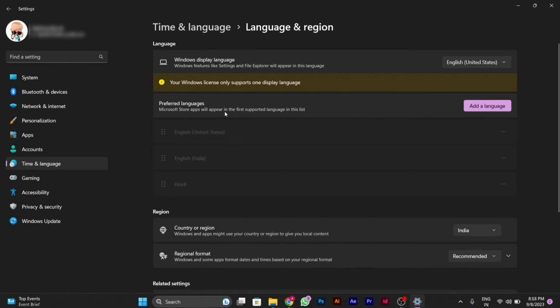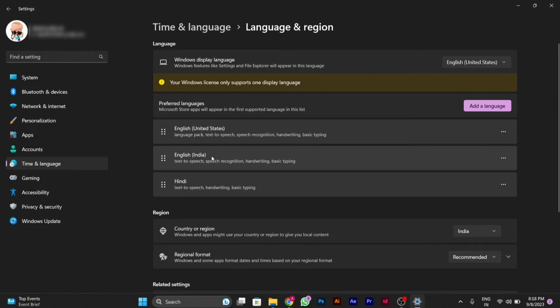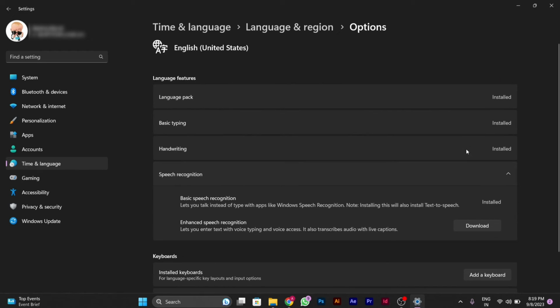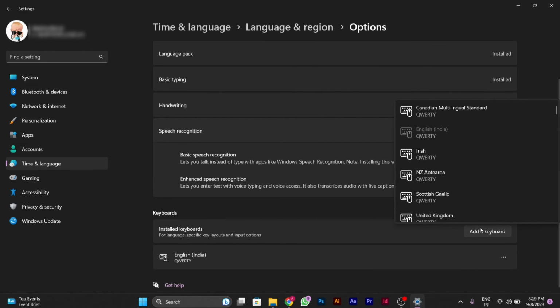After you click on the language and region option here, you will see different languages available that you have already added. For changing a particular keyboard layout, you have to go to the right side three dot menu button of any language and click on language options. After you click on language options, this particular language window will appear. Below you will see the option keyboards, and on the install keyboard option you have to add a keyboard.